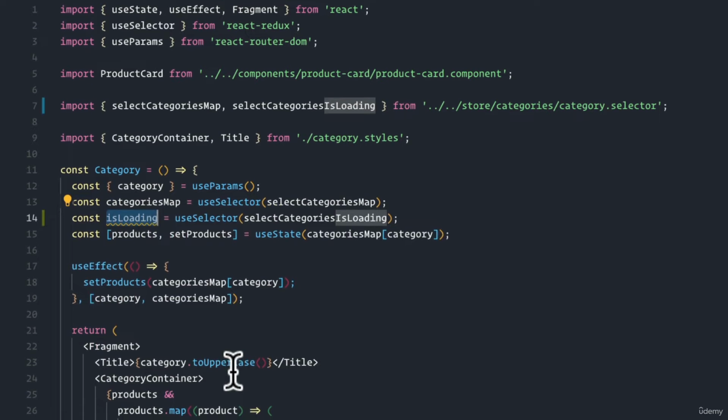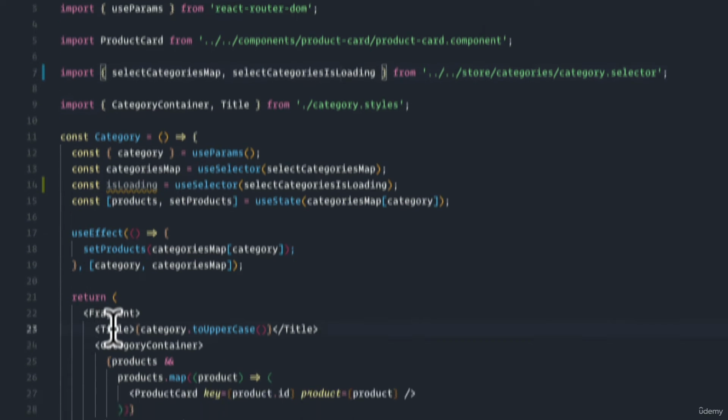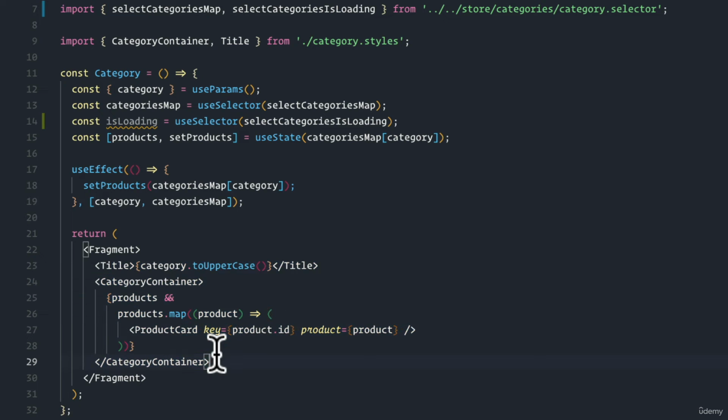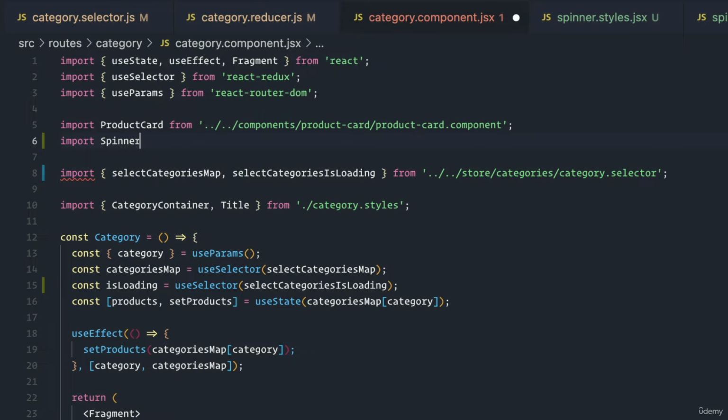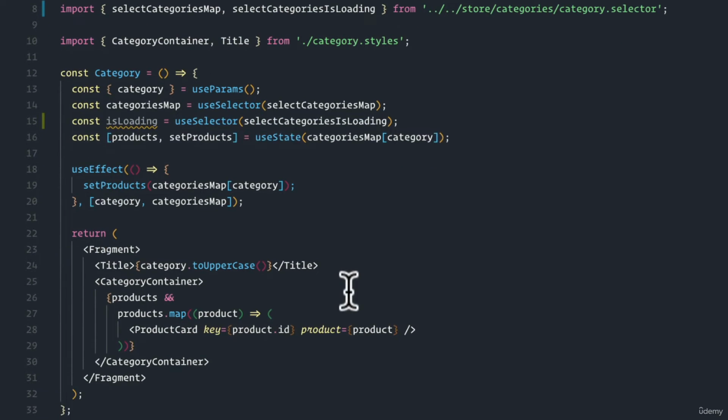And with this isLoading value, we now have to either render this part of the entire component, or we can render the spinner. So let's bring that in as well. I'm going to import in spinner from components, spinner, spinner component. So looking at this, we know that at any given point, we must have the category. For them to have accessed this component, there must be some category value we have.